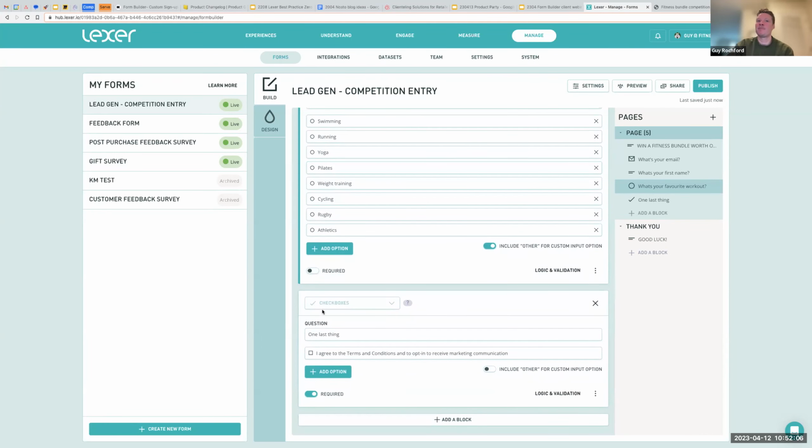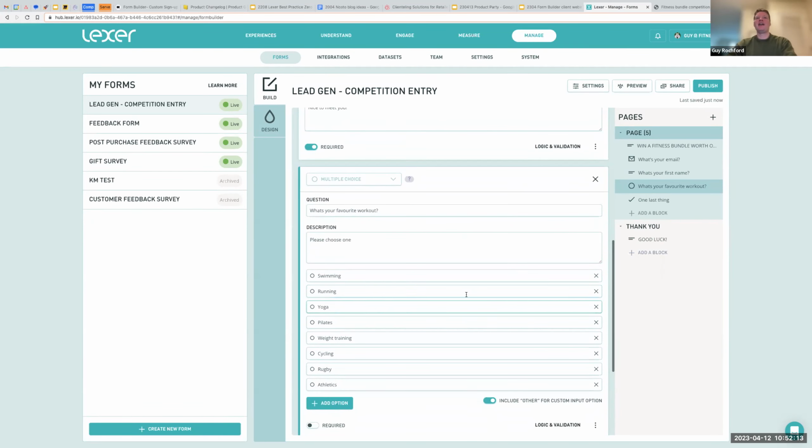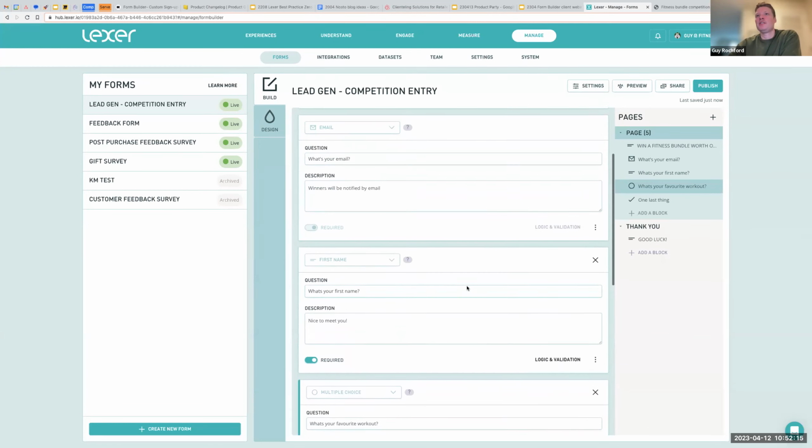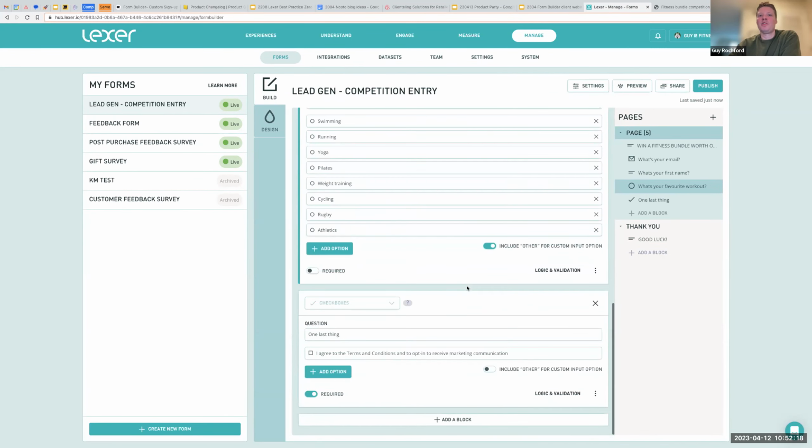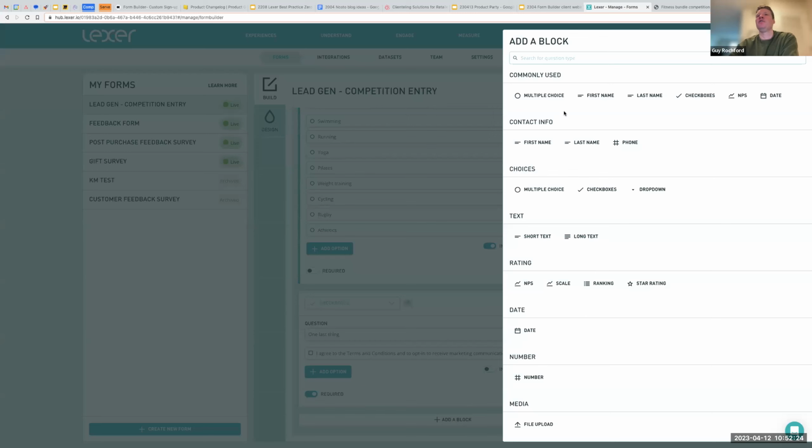And then I've added the checkbox at the end for the one last thing, which is the terms and conditions checkbox. If we want to add more to this page, you simply scroll to the bottom and you can hit add block. And each of these sections is called a block. So I'm adding a block and you'll see this menu open up, and these are all the different question types that you can add to the form. Commonly used will be at the top. You'll probably use about 4 or 5 common things all the time, so they're nice and handy at the top.